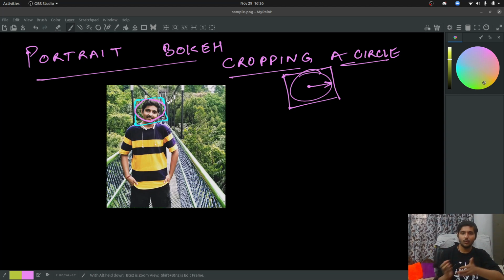For those of you who don't know what portrait bokeh is, let me give you a small introduction. Whenever you buy a phone and try to take a picture of yourself, sometimes you don't want all that background noise to come into your photo. So you turn on portrait mode and your face is highlighted, and everything else is blurred out. That is what portrait bokeh is, and we are trying to implement it using OpenCV.